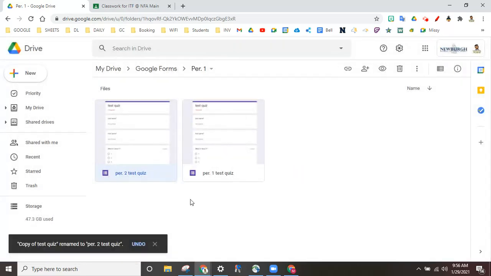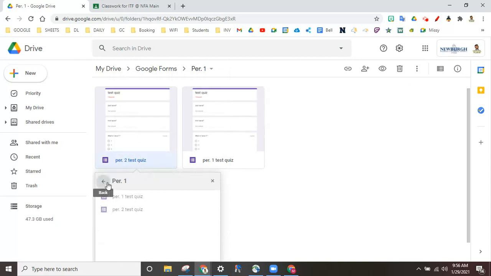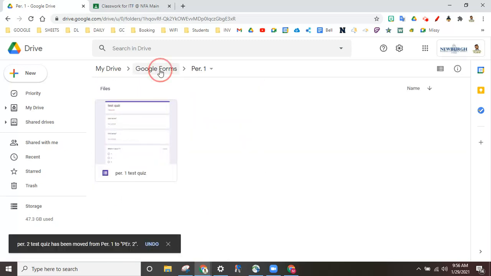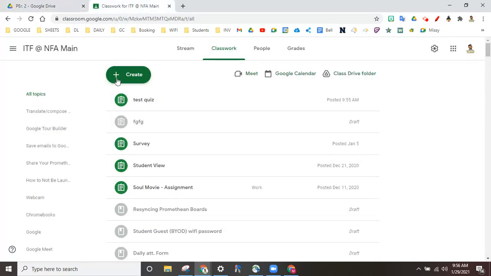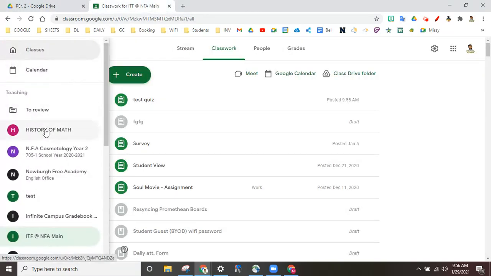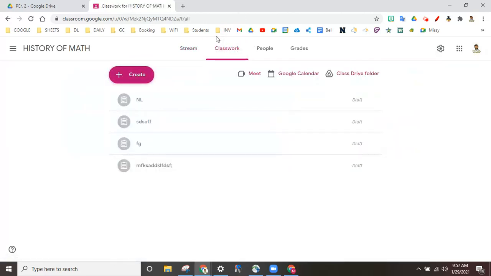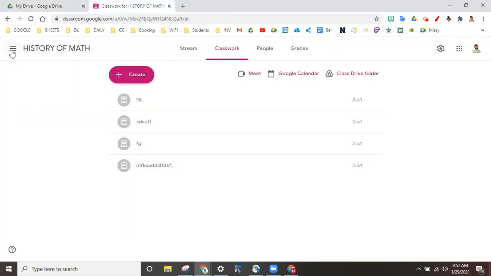So now all we have to do is right click on this, and we're going to move it where? To period 2. And then hit move here. So now I have a period 1 quiz and I have a period 2 quiz. So let's say I went into my Google Classroom and I went into another classroom. I would put this period 2 into this one. That way they're separated. Always do that. My advice.